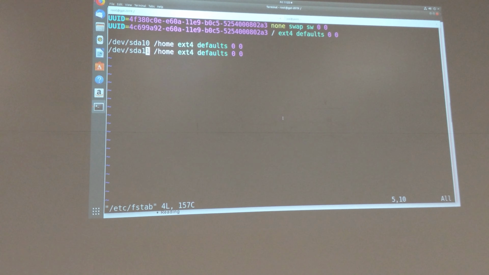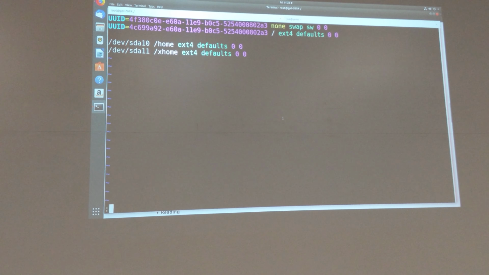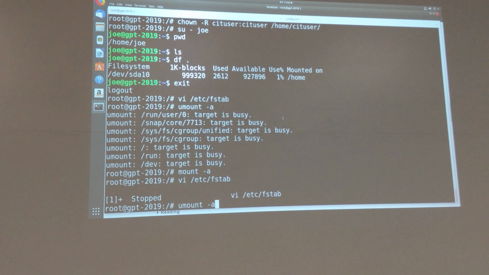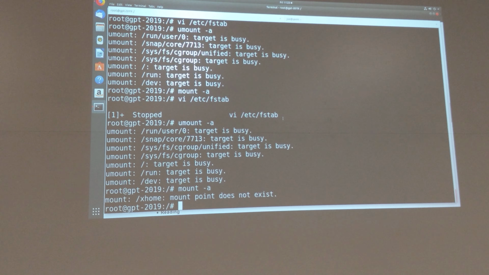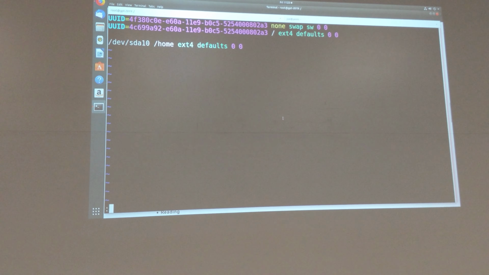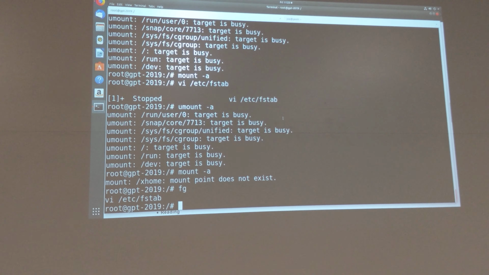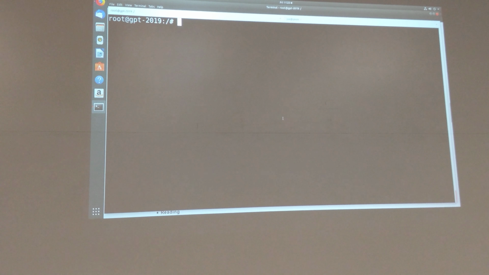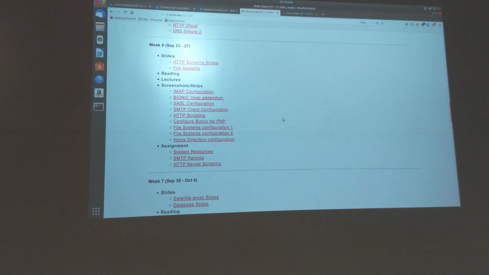Let's just say that I have some error here. Right? sda11 doesn't exist, neither does xhome. Just try it. At least it'll give me a warning, and if that gives me a warning, I need to make sure I do not reboot until I fix all my warnings, because it'll make my system unusable. So I think that did everything we needed to do with our home directory.